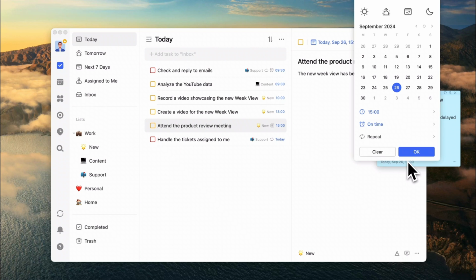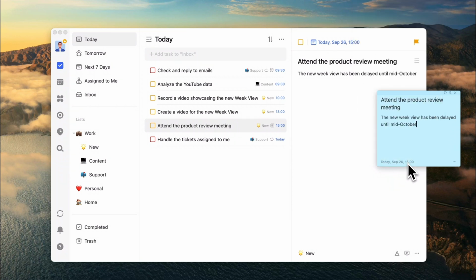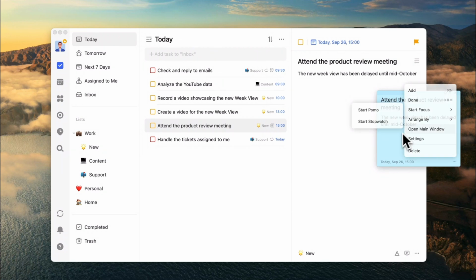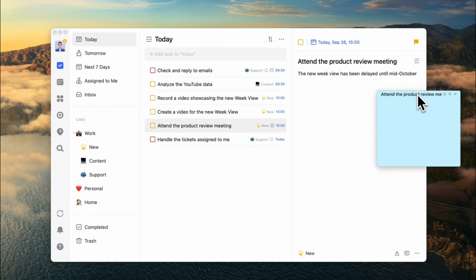Click the bottom left of the note to set a date or time, hit More at the bottom right, and you can complete the task, start focus mode, and more. You can even double-click the top of the note to collapse or expand the detail area.